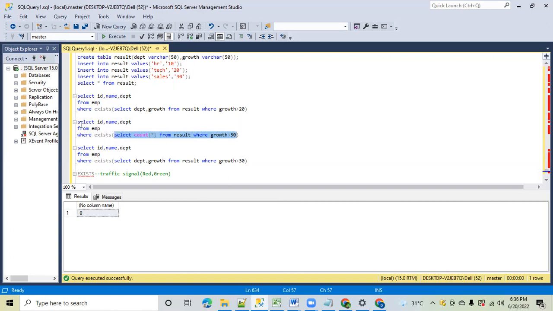And the outer query is not bothered about the inner query. That is what you can see. I have written the employee table in the outer query and the result table in the inner query. There is no relation between them. I have not joined both the tables. They both are independent.